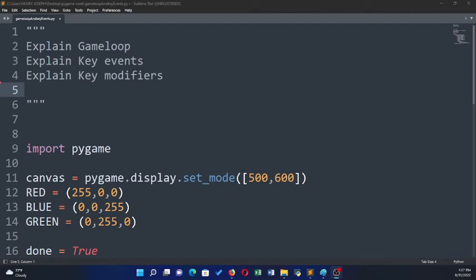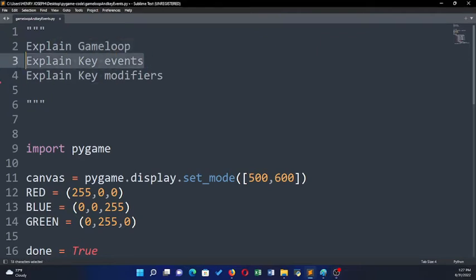So in this video, I'm going to be explaining game loops, key events, and then key modifiers. I'll explain what a modifier is down the road. This is the third video in a pygame series.